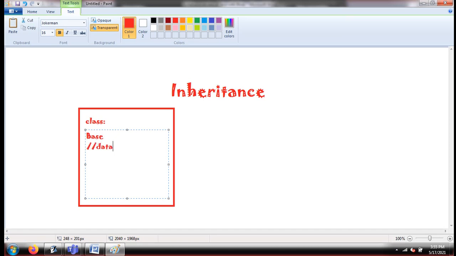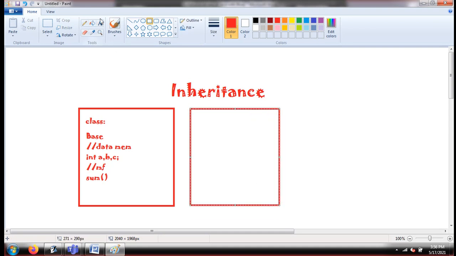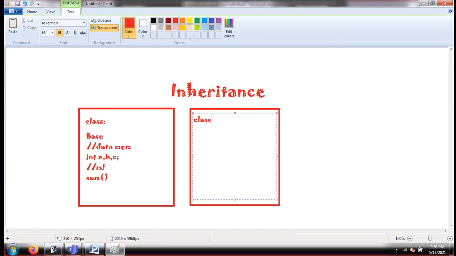The data members I'm taking in my class are, for example, int A, B, and C. And in the member function, I simply write a program for the addition of two numbers and print it. Now my class base is ready. Now I've got some other work from my boss, who told me that in the same class I need to do sum as well as subtraction.